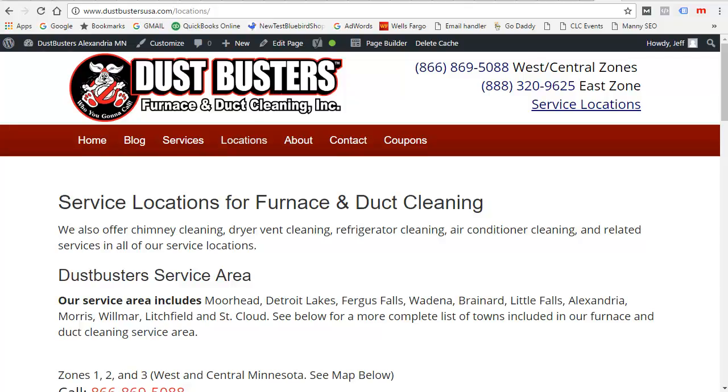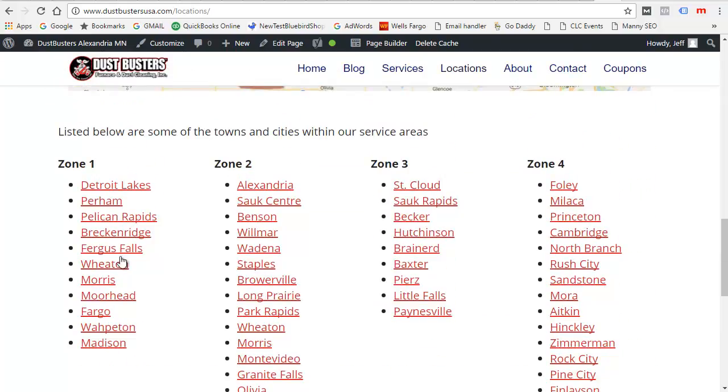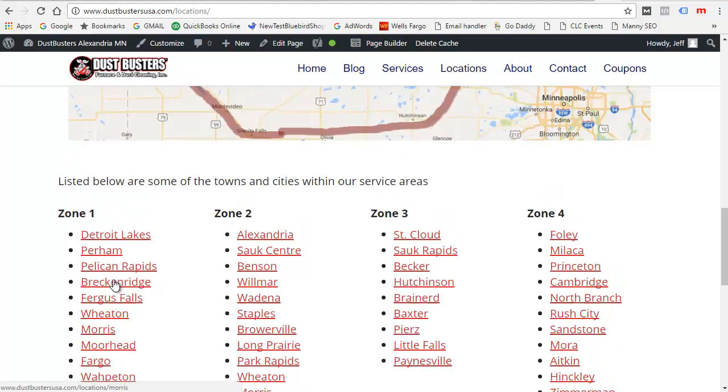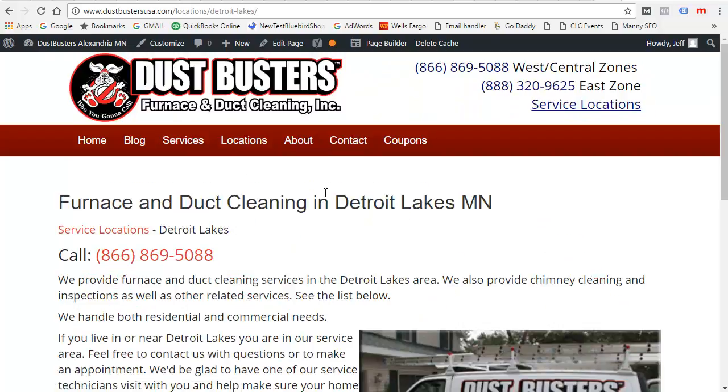Okay, so this will go through adding a page. If we go to the page called Locations, okay, we are on the Locations page, and then we scroll down, and all of these links here go to pages also. So if you click on Detroit Lakes, for example, you're on the page called Detroit Lakes. If you see up here, you see Locations, Detroit Lakes.